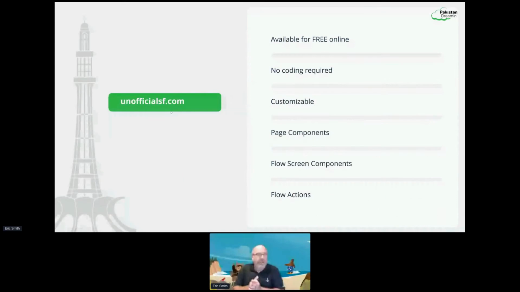But what I'm going to talk about today are some components, either ones that I've created or that I've modified or updated. They're all available for free online on unofficialsf.com. Doesn't require any coding. You can customize these to do a lot of different things for you. There's page components, there's flow actions, flow screen components, quite a few things to choose from. But I'm going to touch on 10 of these today and show how you might be able to put them to use in your own orgs.